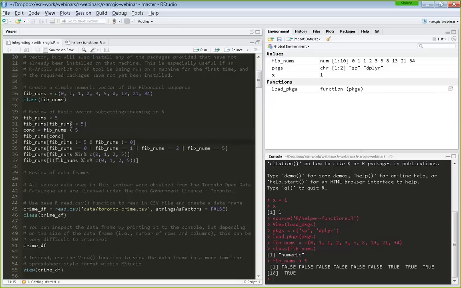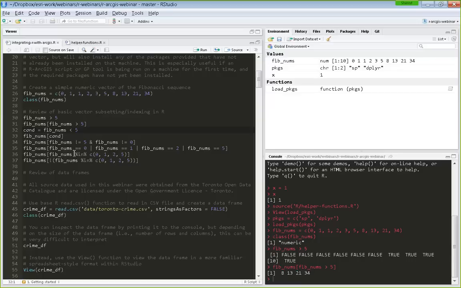We can pass this logical vector within square brackets to fibnums to index. So if we do that, it's only going to return the values that are true. So we've only returned the values 8, 13, 21, and 34, as those are all the values that are greater than 5. We can also store this condition in a variable. And sorry, I should have mentioned, I'm pressing Control-Enter in RStudio to send the code from the scripting pane to the console.